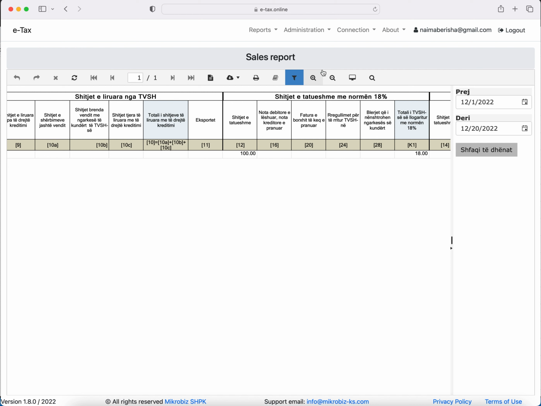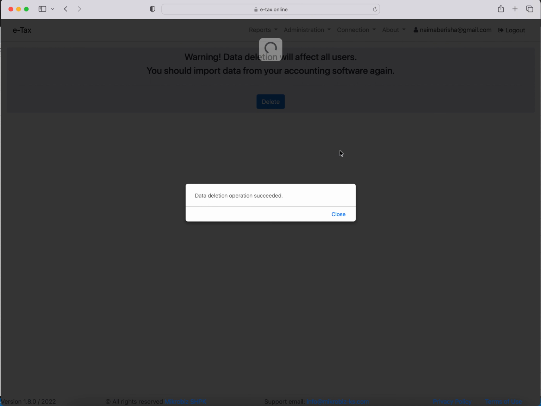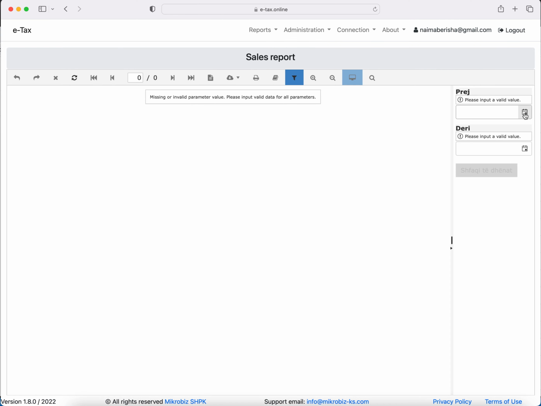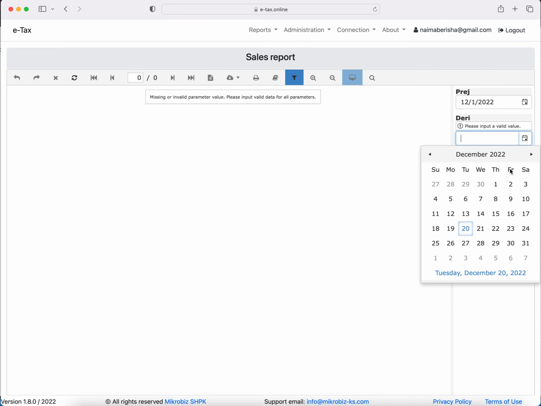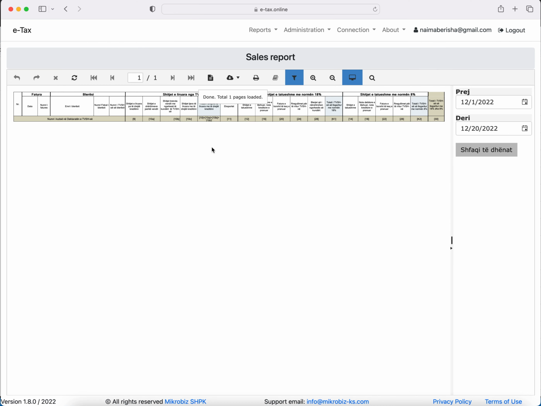You can delete data on the eText application. You have to go to the Administration menu and delete transaction from eText. So data deletion was successful. I will try once again to run this report. As you can see, there are no records on the sales report.